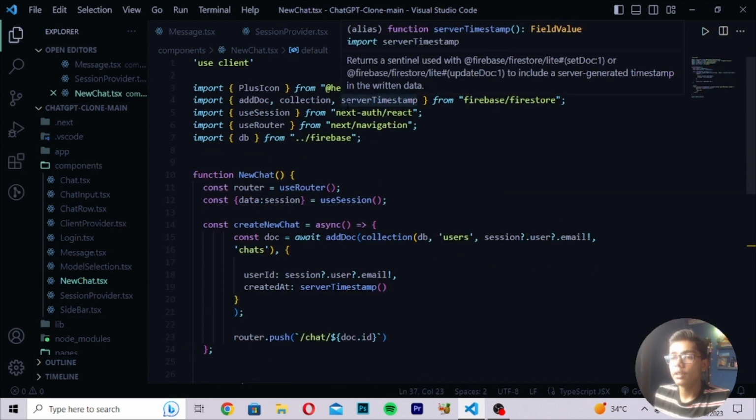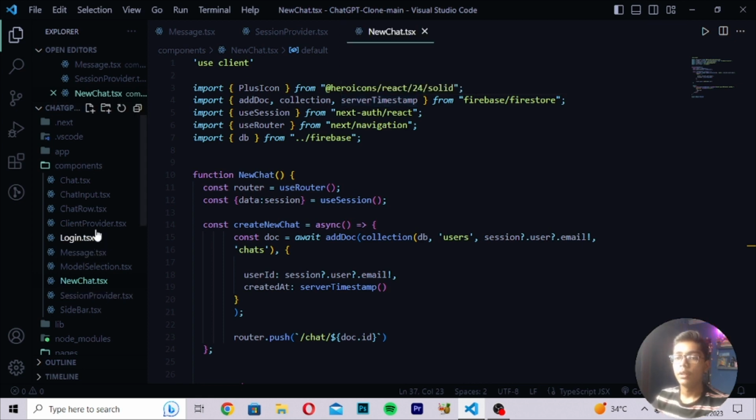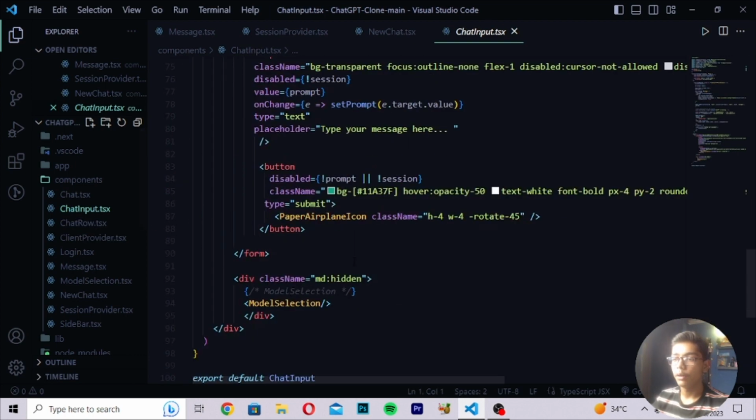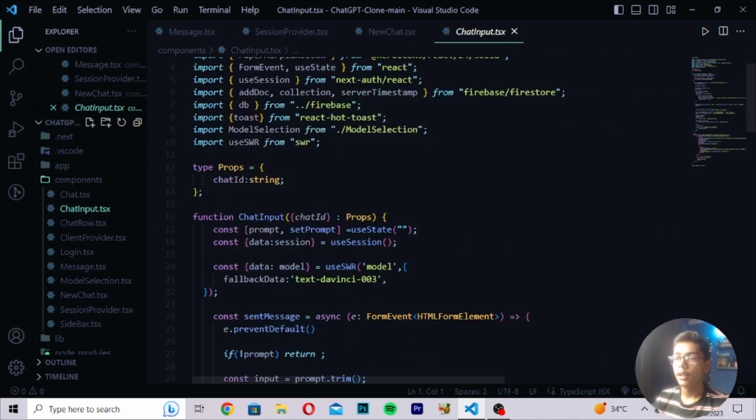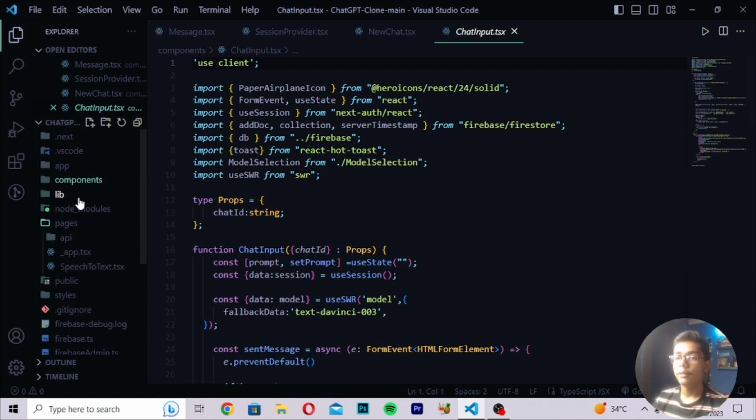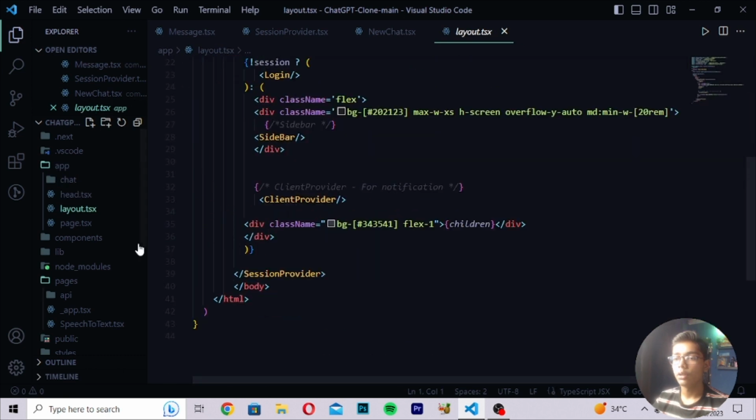After saving this file, you can see we have written all the things which we needed in this file. So here you have to move on to this file which is called ChatInput. I think we have already done that, so we will not be needing this file here. Now we have created all the files. Now we have to style these files as well, because we have not styled them yet.